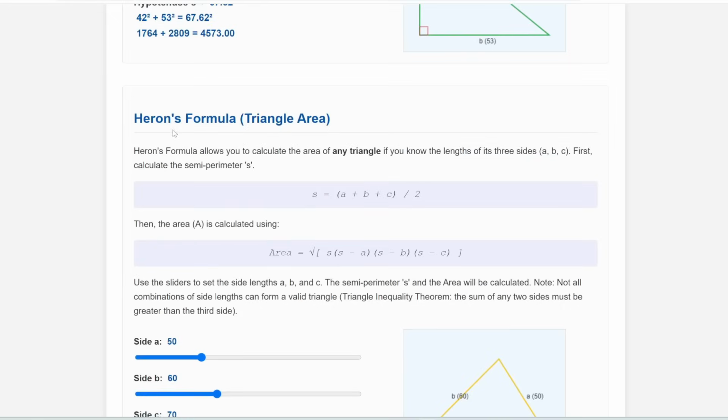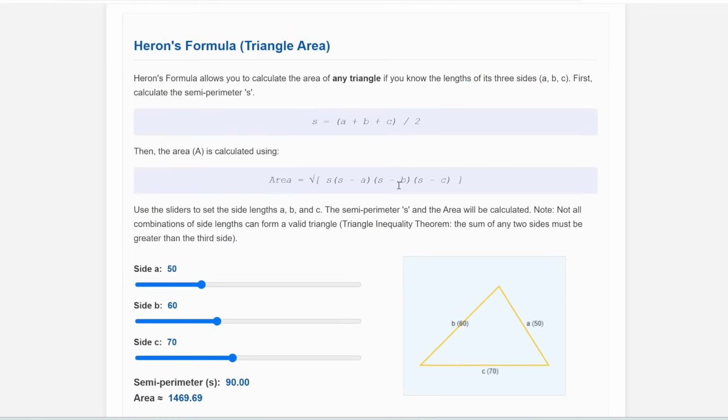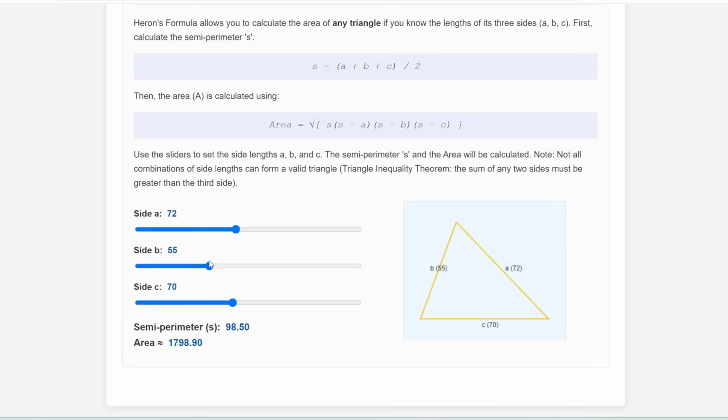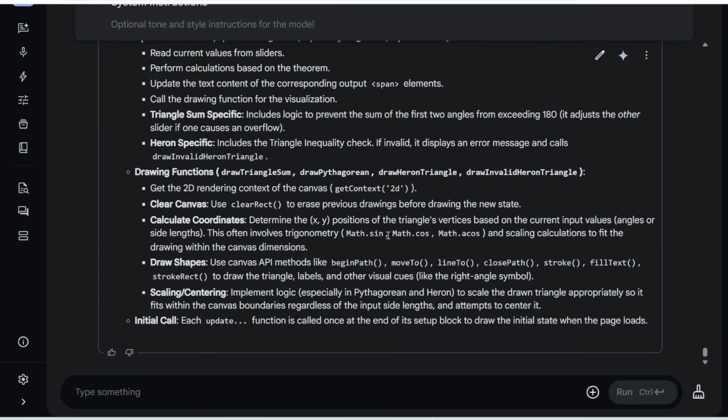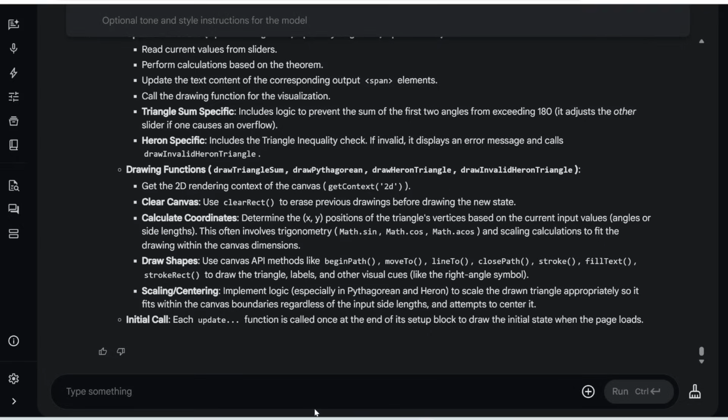And then here's Heron's formula, which looks something like this. You can adjust the sides of this triangle and it would calculate the area and the perimeter in real time. And of course, you can also prompt it further to refine the design or add more features to this. A very useful tool for education.